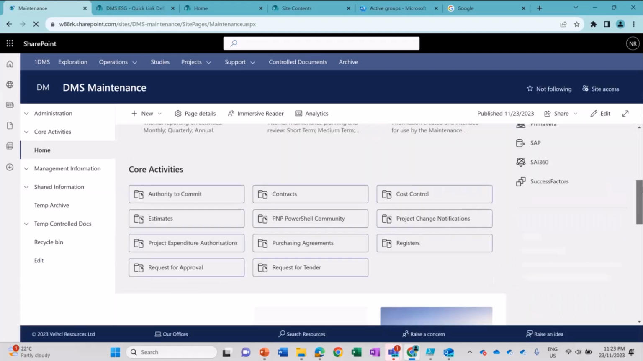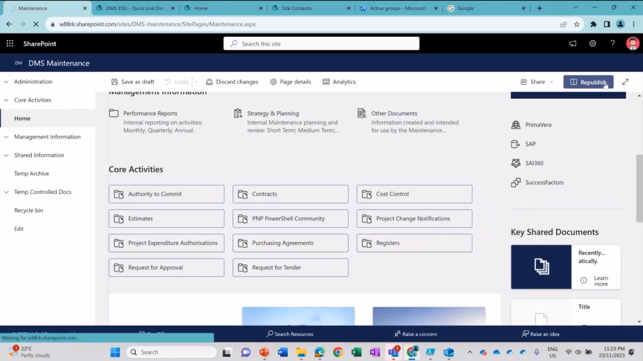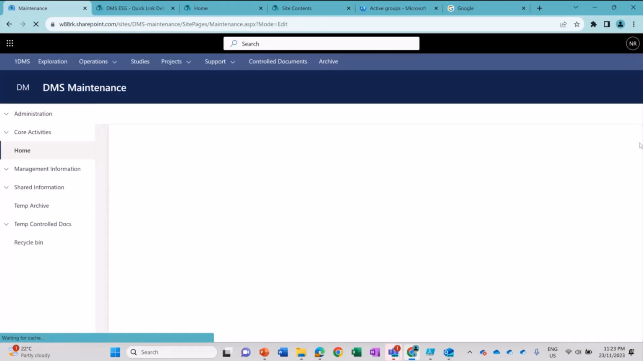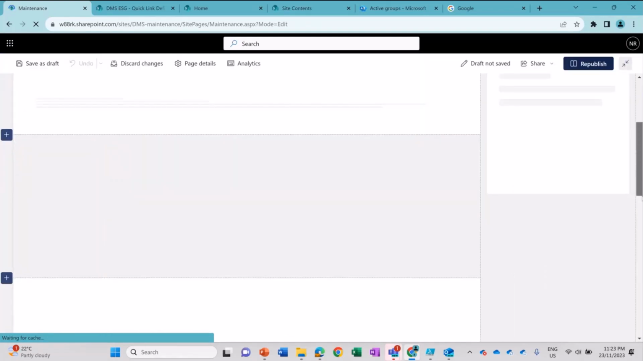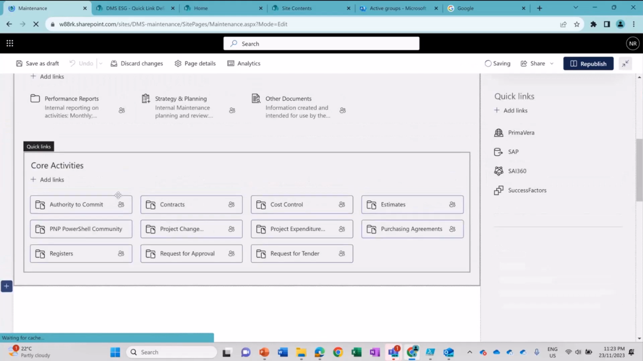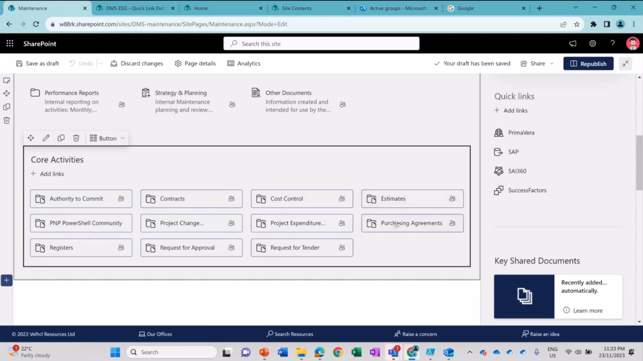And you can see PnP PowerShell Community has been added in the quick links. And the good part of this script is that it is actually sorting all those quick links. I'm just editing the page. And you can see it is also adding the target audience in the quick links. So this is the first script which I have written.